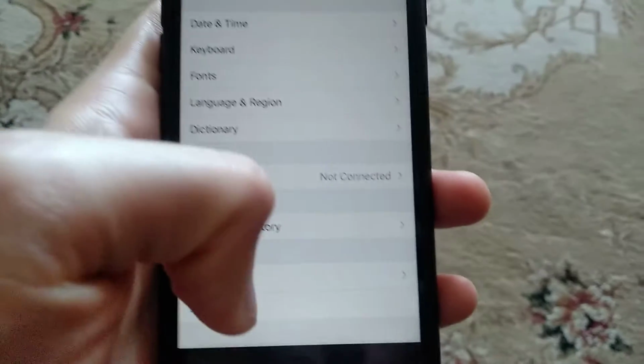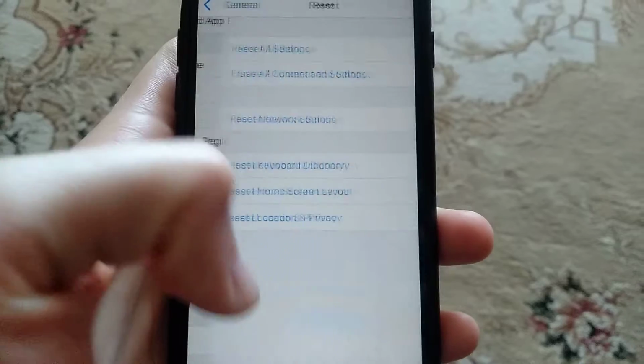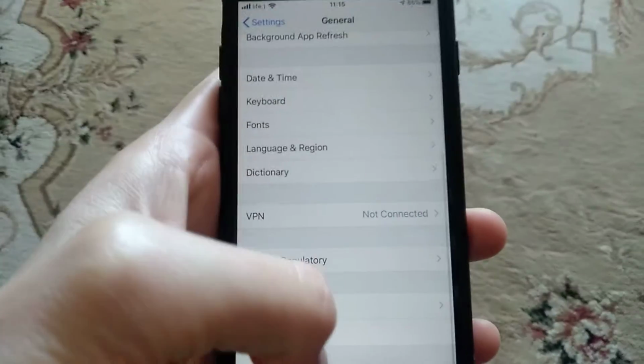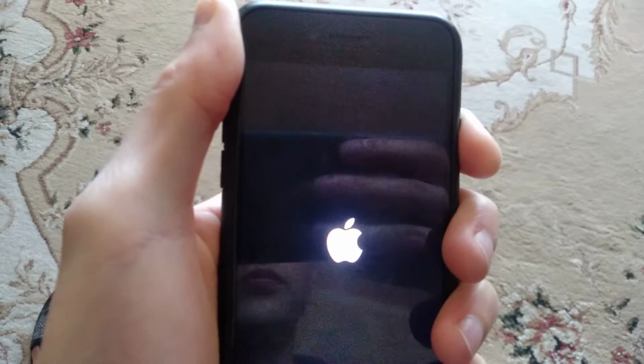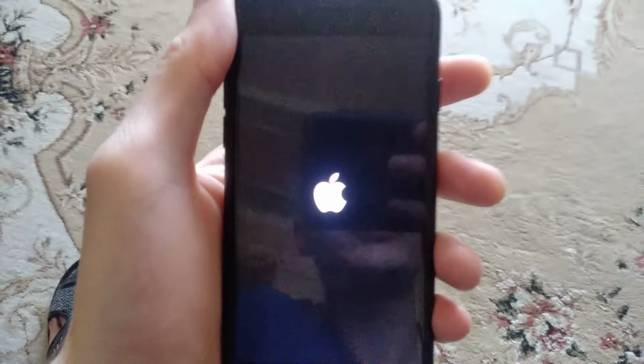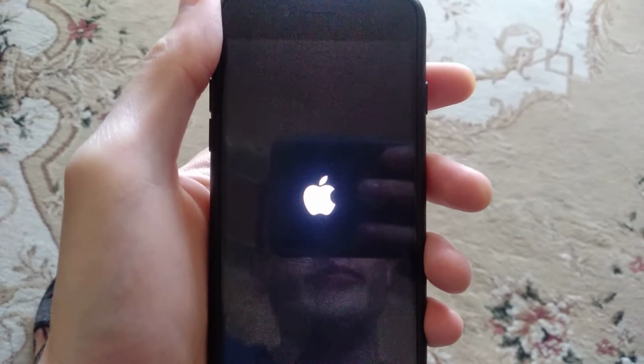just click on shutdown and just slide to power off. So just restart your device. So after it turns off, just keep holding the power button to turn it on. And just wait until it successfully loads the system.